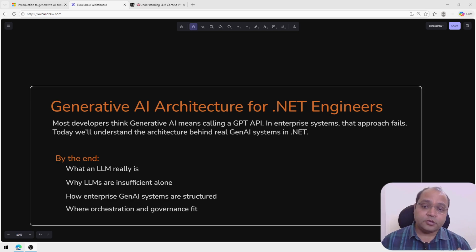Some of you may think generative AI means you call GPT or a large language model API and use it in your system. I think that's not everything, and that's where the production-level approach may fail. So we need to understand how this works. In this session, my vision is to explain what the architecture of a GenAI-enabled application is and how the system looks in .NET.